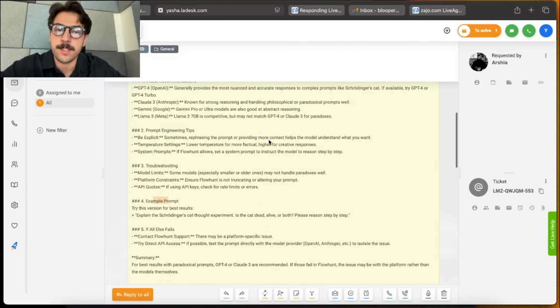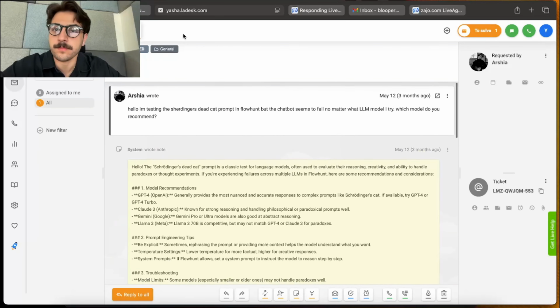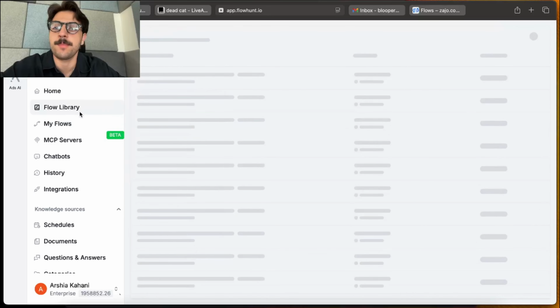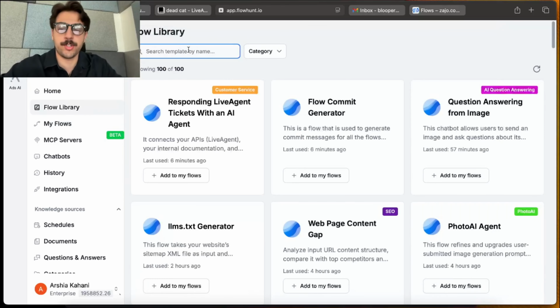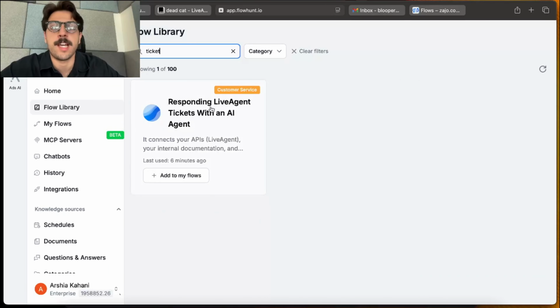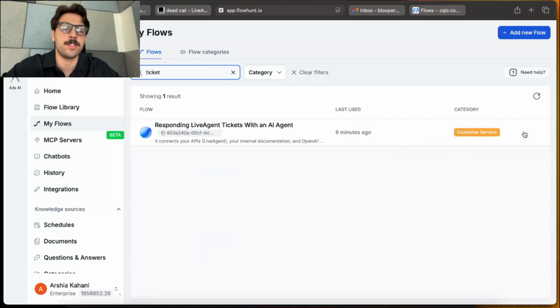So how can we do this? The way we can do this is, first things first, we need a trigger, and we can go to FlowHunt, go into the Flow library and search for ticket. And here you have responding to LiveAgent tickets with an AI agent, and you can add it to your flows. I already have it here, so I'm going to use this one.